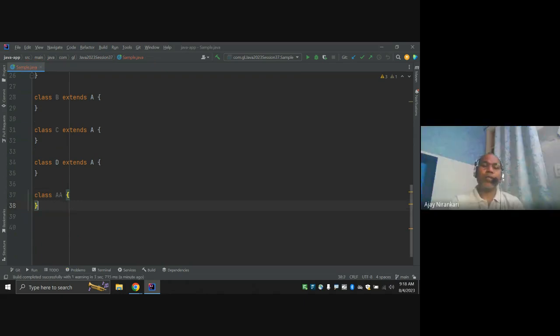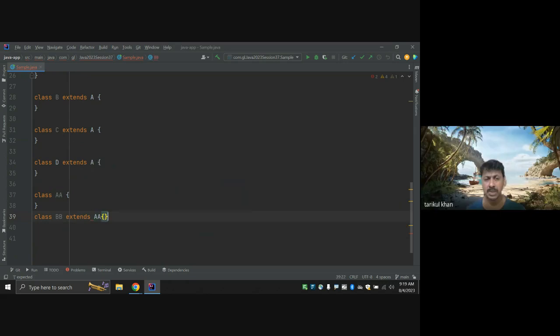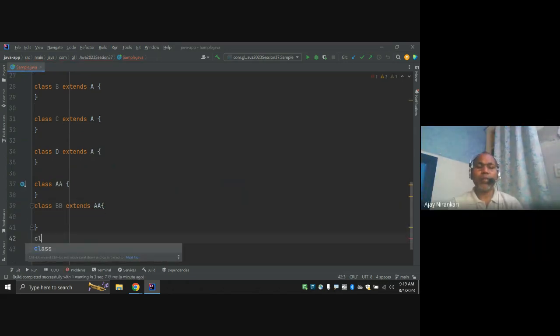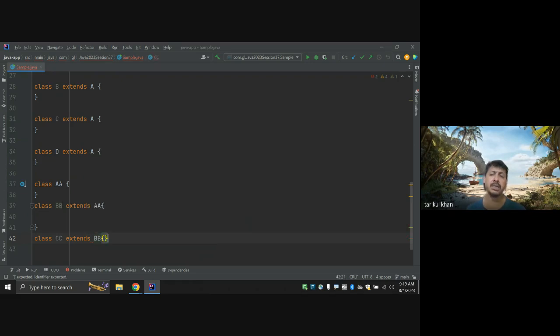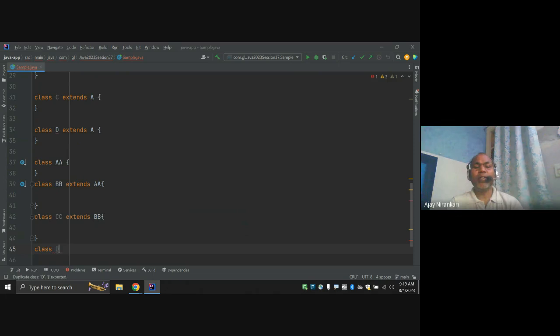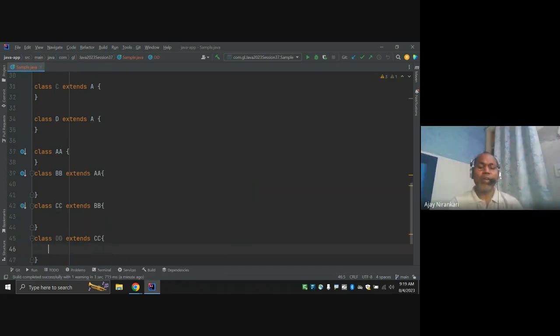And this is a super class A, and then write class B extends A, right? And similarly, class C, and this time extends B, right? Class D extends C, right? So this is the way we are writing the inheritance, like this relation.